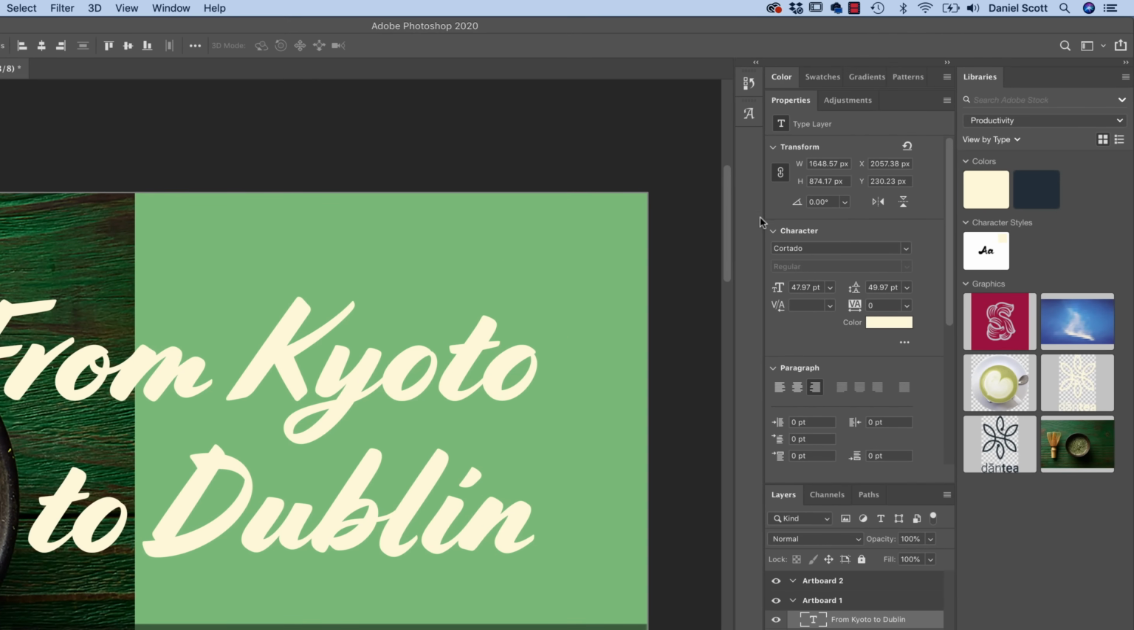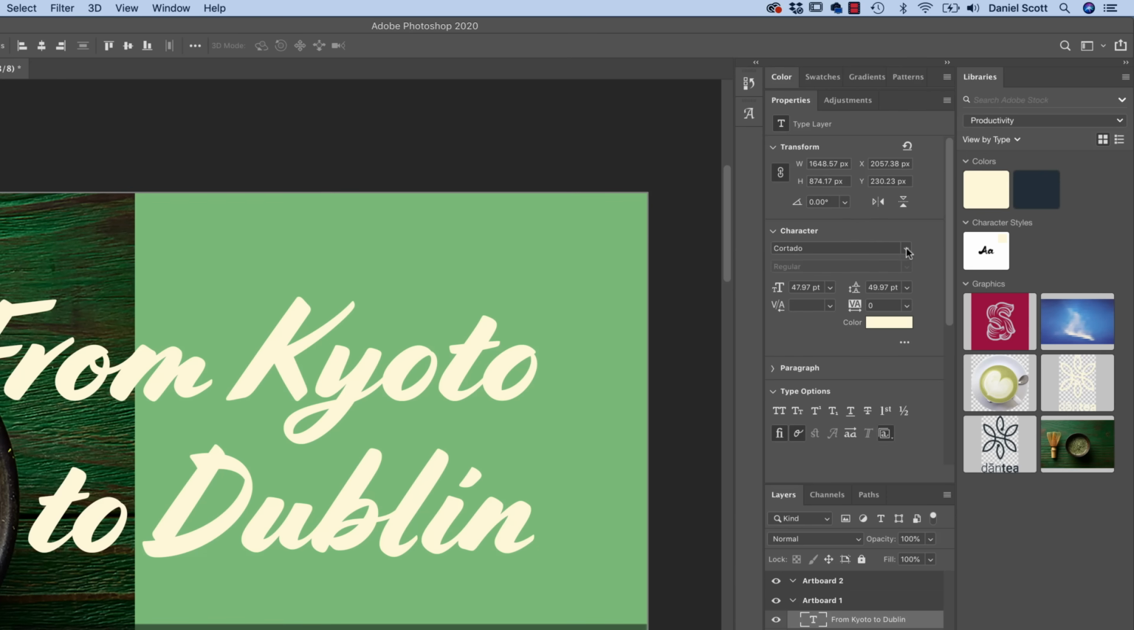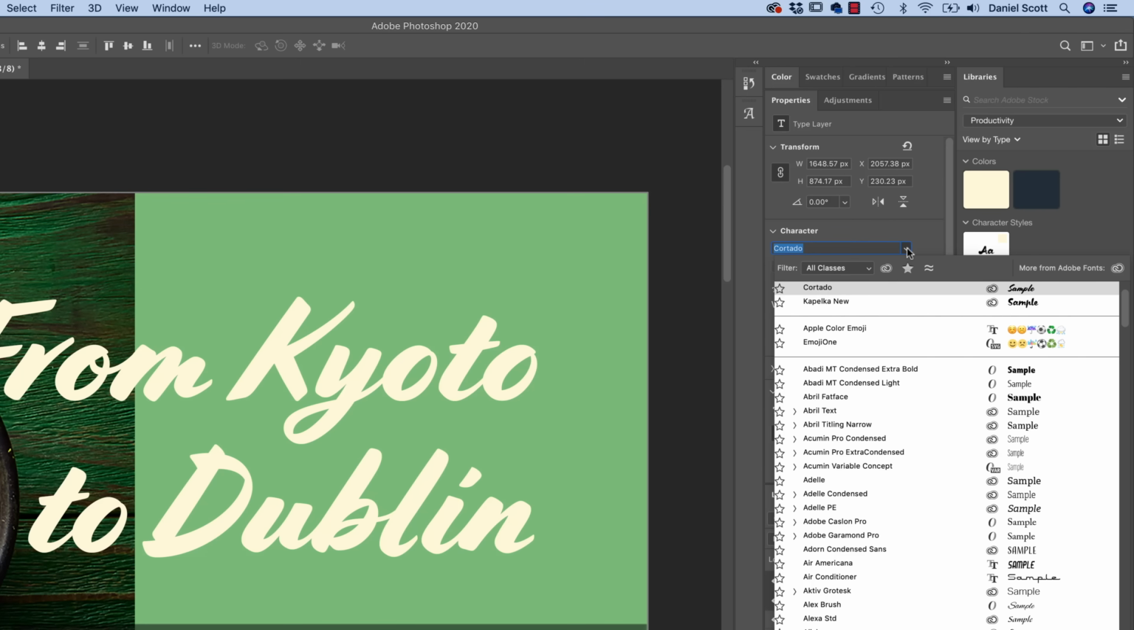What we're going to do is, you can see Character, Paragraph, all that stuff is nice. We were looking for this one called Type Options. This is only going to appear if you're using an OpenType font. How do you know if you're using an OpenType font? Under Character, I'm using Cortado. Love this font. You can see it here. It's part of your Creative Cloud. You can download it from Adobe Fonts.